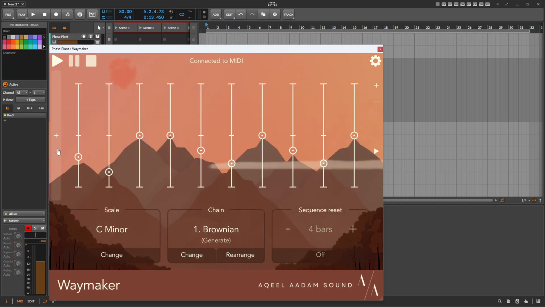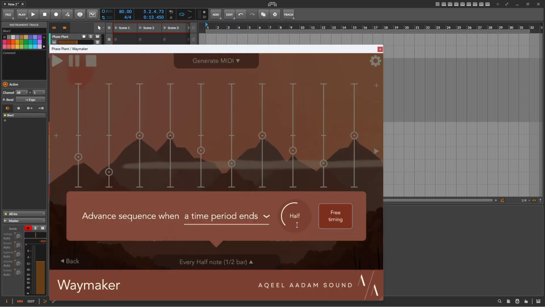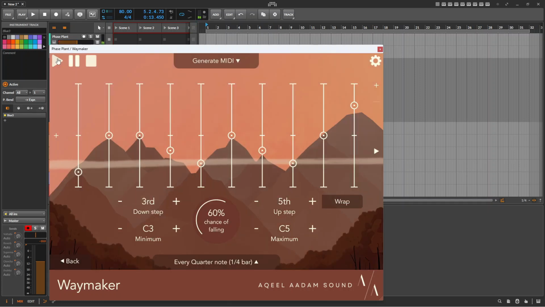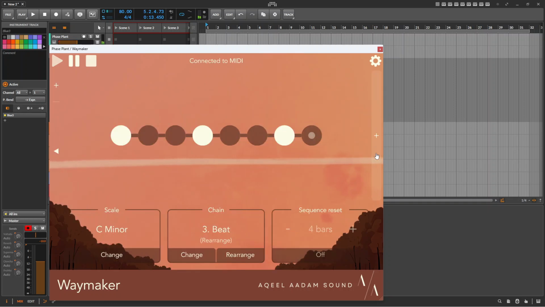So if I step back to our Brownian sequencer, click in the center and increase the generated notes to every quarter note, you'll see the chain is generating the Brownian random notes within C minor, which in turn is being converted into a chord, and the generated chord is being played back by the beat sequencer.